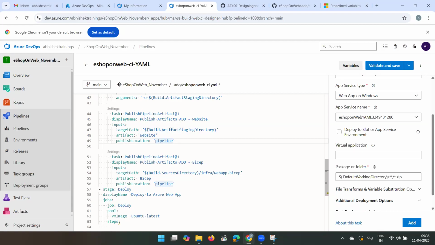So now what is the target path here? Build.artifact staging directory. From where will you download the artifacts? From here you will download the artifact, build.artifact staging directory. So you need to mention here that we are downloading it from here. Instead of build.default working directory, you have to mention build.artifact staging directory, meaning where the artifacts are staged, where they are kept. Instead of star, what was the artifact we were using? We were using web.zip. That was the artifact generated in the pipeline.